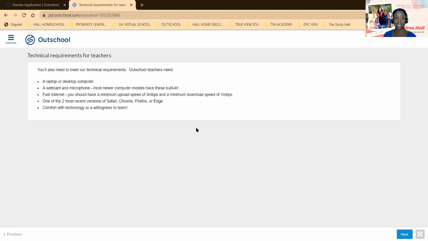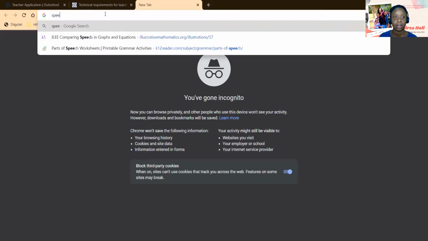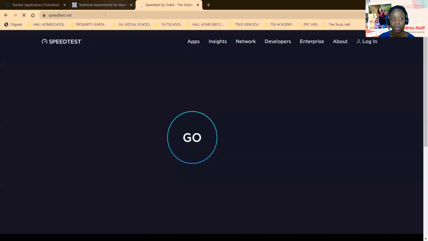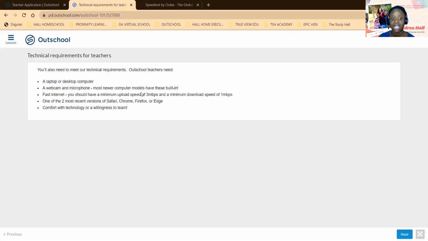Let's talk about what you would need. A webcam, built-in webcam, microphone, your laptop. I don't recommend a Chromebook because you will have limited functionality with it, so you definitely want to have a laptop. Fast internet, you want to make sure your internet won't drop on you. You can check your internet speed by going to speedtest.net. So if I go to speedtest.net, you can run internet tests on your computer to make sure your internet supports the speed. And they use Safari, Chrome, Firefox, Edge. Comfort with technology or a willingness to learn. So those are the technical requirements.